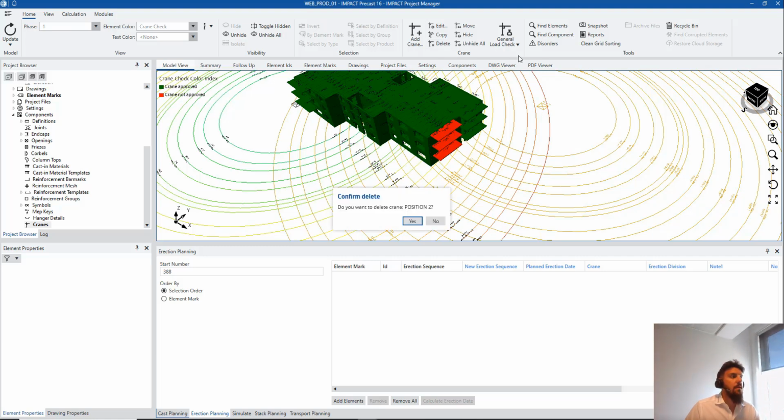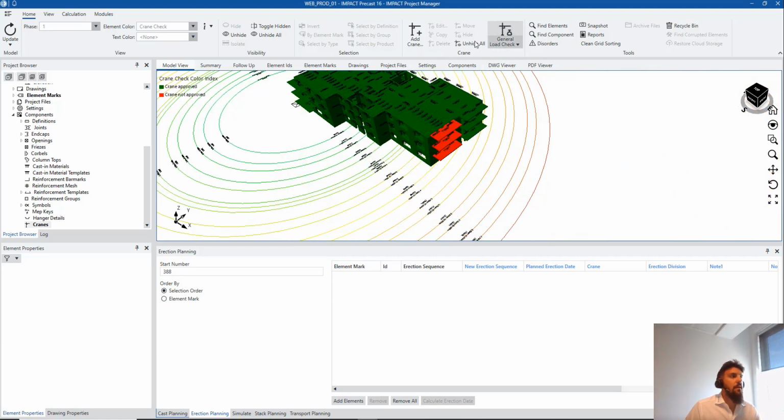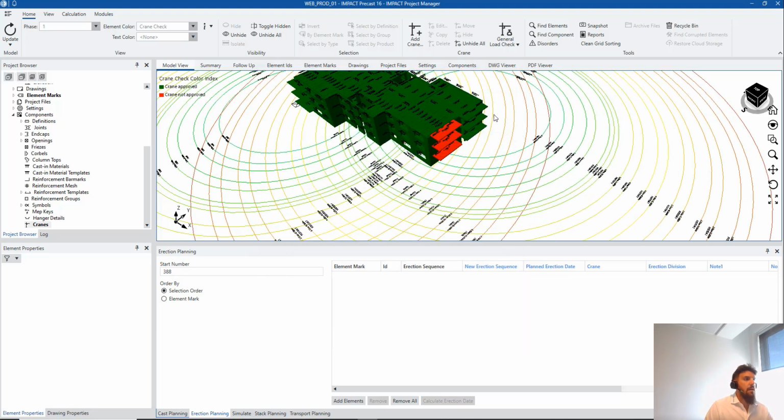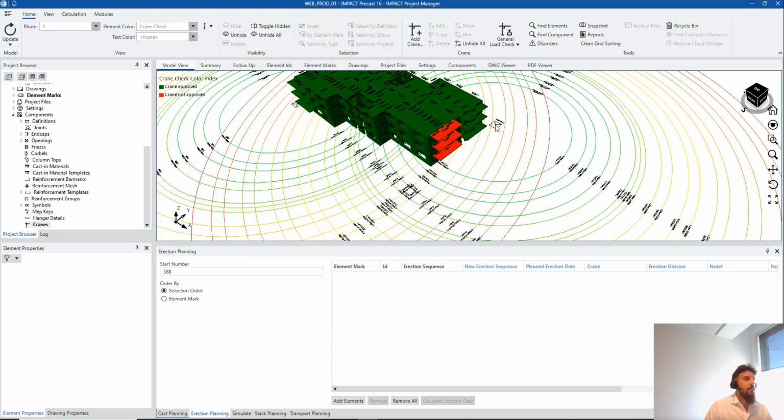So I can just delete it or something and create a new one, or I can move it. I don't know why I deleted it, but you understand the point. You can just create a new one and pick the insertion point and move it a little bit closer. So hopefully, unless these slabs are already way too big, I can take the general load check by this crane.